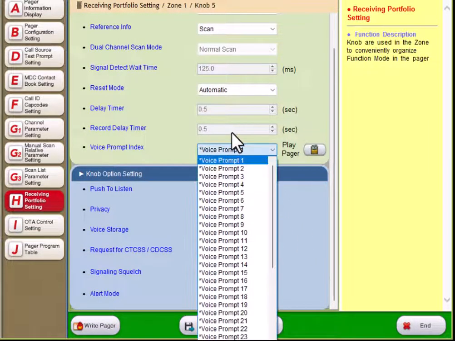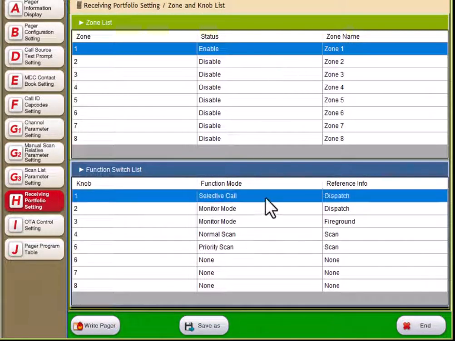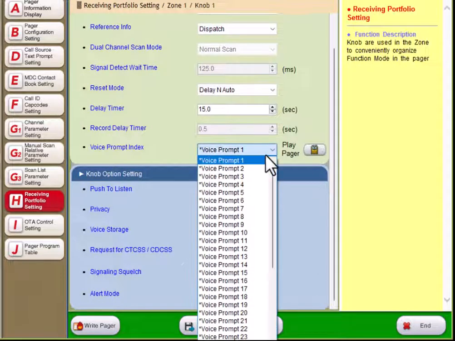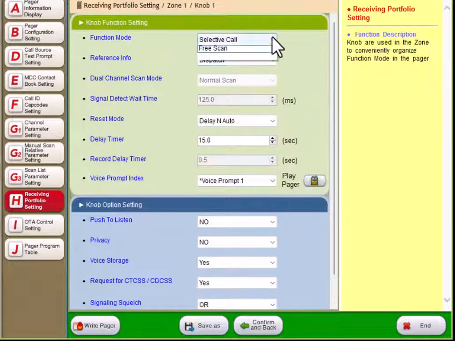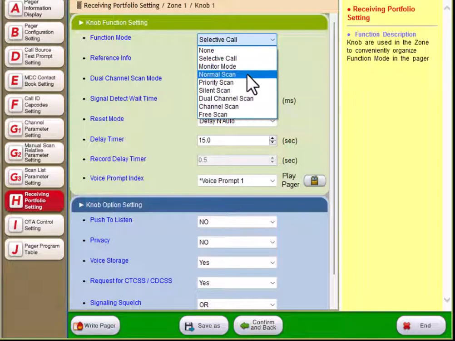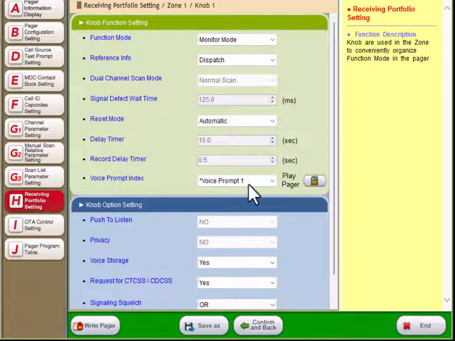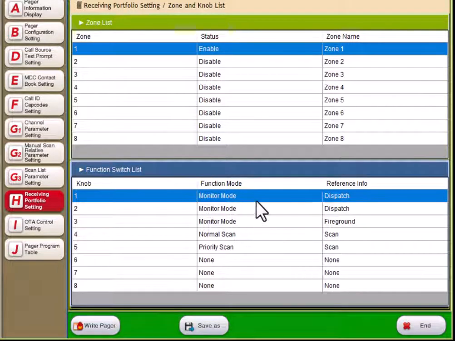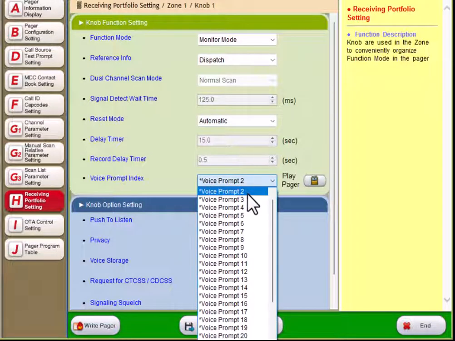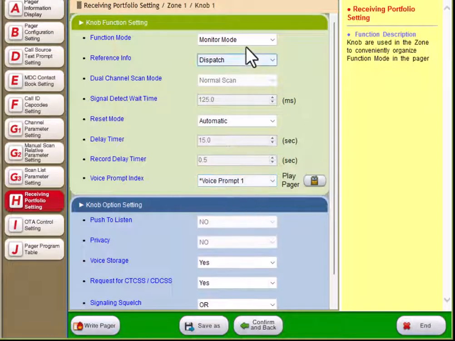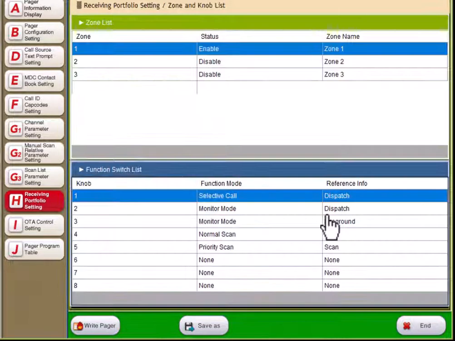Now these voice prompts, I have not been setting them, but you can go back and set them. Your voice prompt 1 is going to be selective call. Voice prompt 2 is going to be monitor. Voice prompt 3 is normal scan. Voice prompt 4 is priority scan, so on and so forth. So for monitor, I would want to put it on voice prompt 2. But for selective call, I would want to put it on voice prompt 1, which I want to set to selective call.